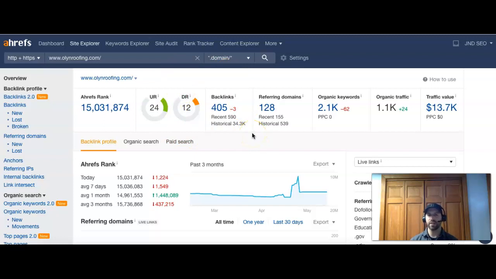If you think of the internet as a popularity contest, whoever has the most votes is going to get the most attention. That's going to bring the most traffic and views to your page. So they have 128 referring domains. These are just websites online that have links on them that, when you click them, will bring you back to their page. So of those 128 websites, they're sending them back 405 links.